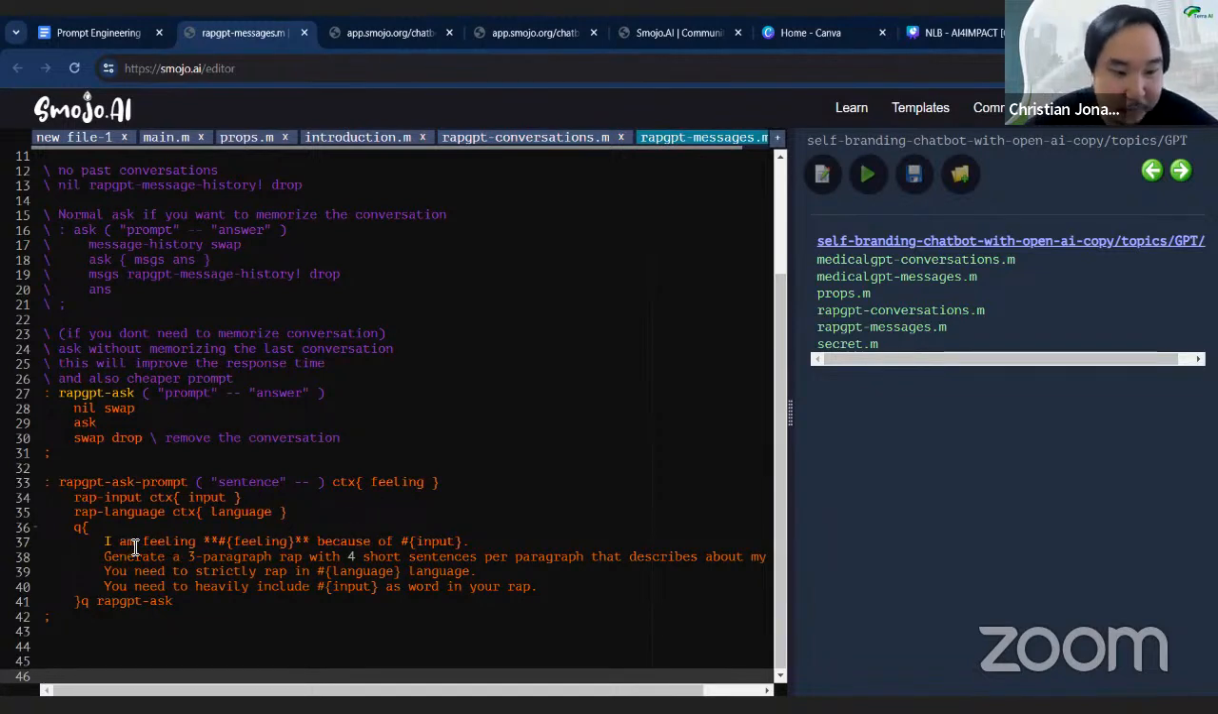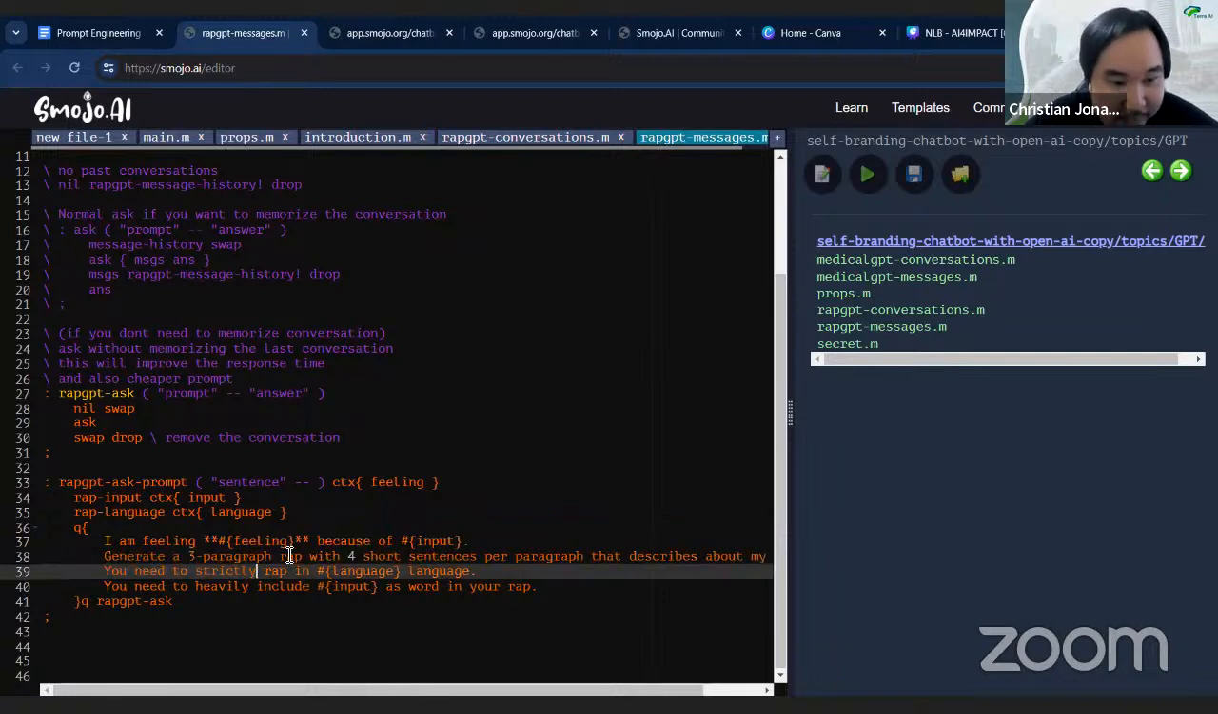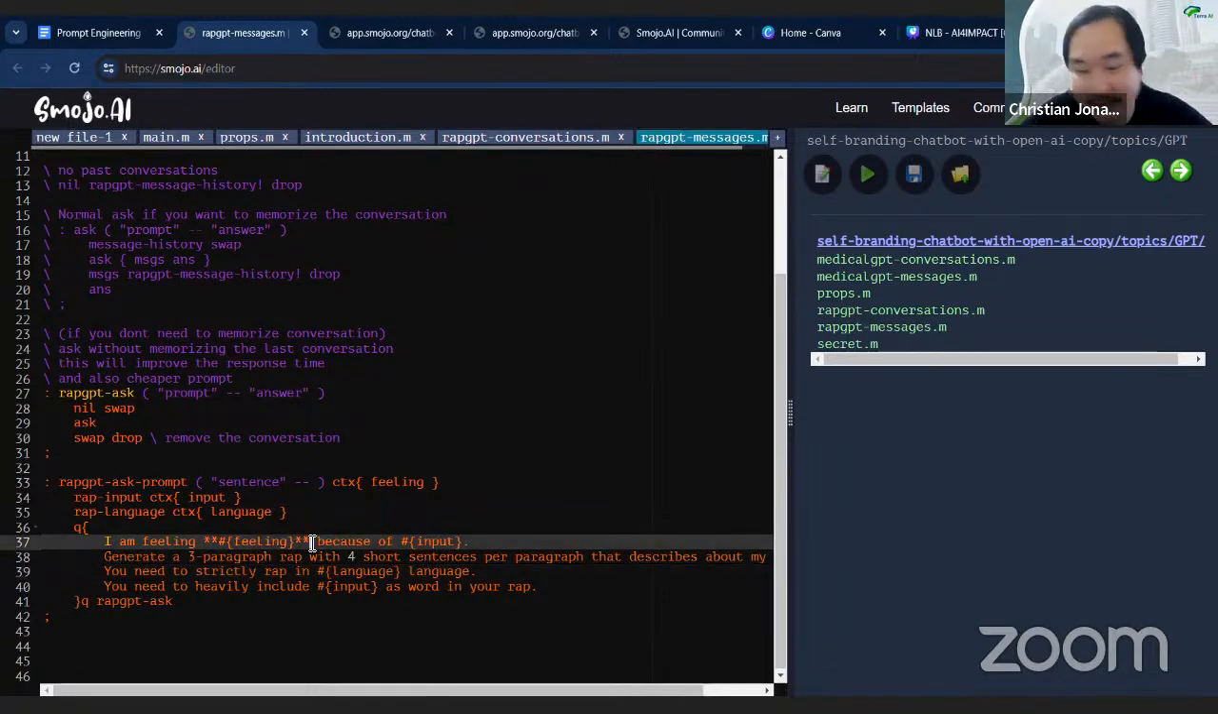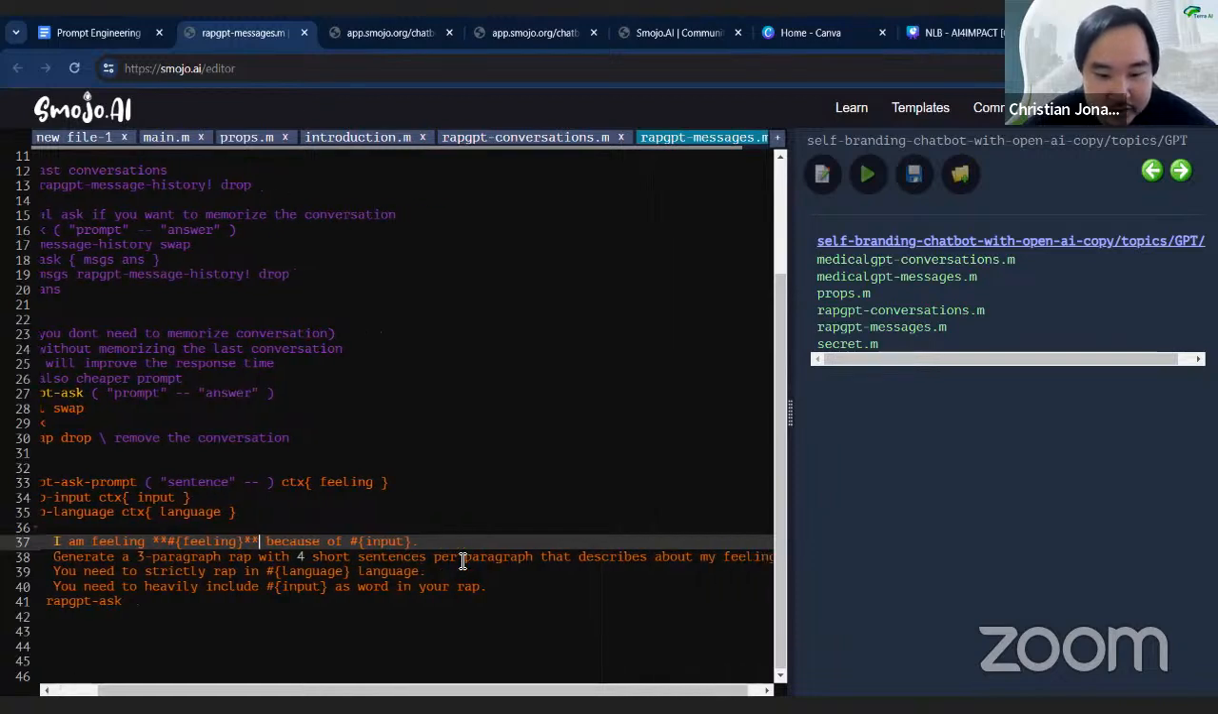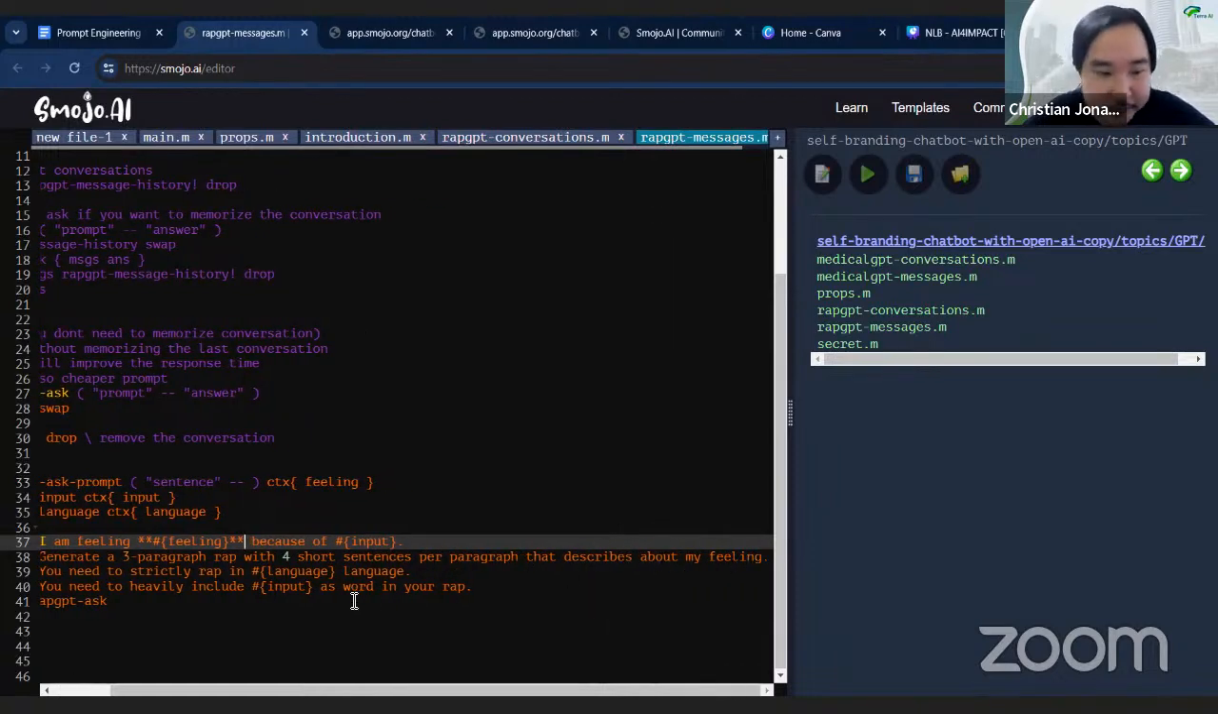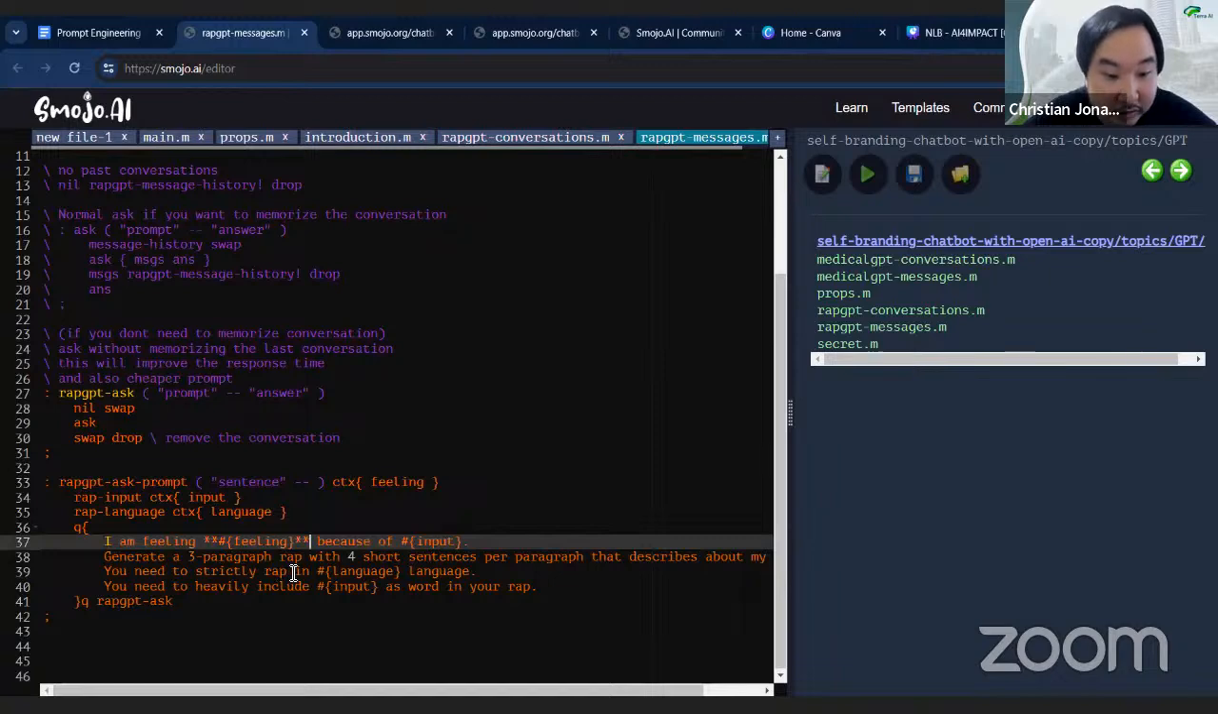So this is my prompt, right? I'm feeling something. Just now I put sad, so I'm angry, I think. I'm feeling angry because of who? Let's say my input just now was my cat, for example. So I'm feeling angry because of my cat. Generate a 3-paragraph rap with 4 short sentences per paragraph that describes my feeling. You need to write the rap strictly in Japanese. You need to heavily include my cat as a word in your rap.